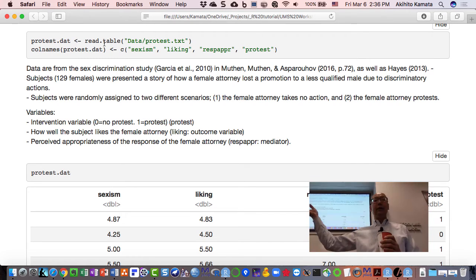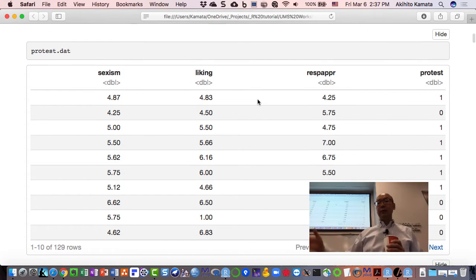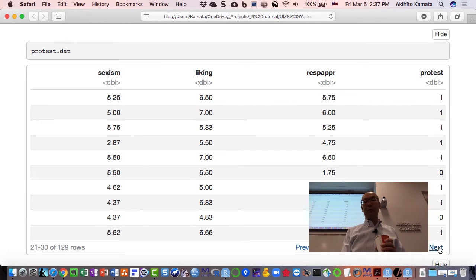Actually, the original data had 4 variables, including the 3 variables that we are going to use. The first one is sexism. That is another variable that we have in the data, but we are not going to use that. We use liking, response appropriateness, and protest. Those are the 4 variables in the data file. So here it is. This is the actual data: 129 subjects and 4 variables, and it looks like that. Again, this is an interactive table, so we can scroll down like this to see the data.